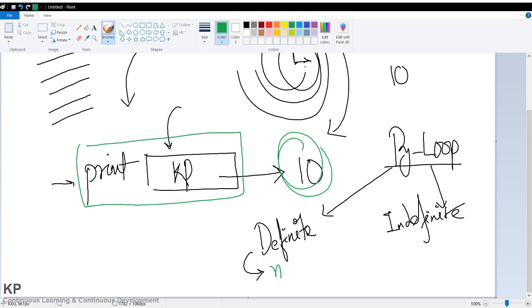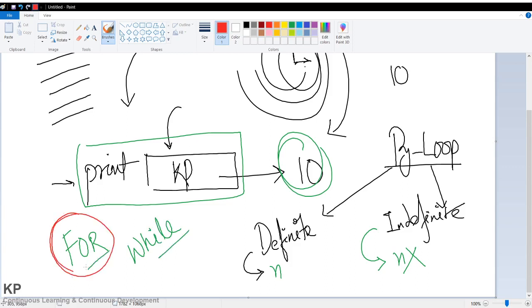In indefinite loop we don't know how many times we have to run. We don't know the value of n. So for definite loop we use for loop, and for indefinite we use while loop. In this video we are going to see about for loop. I will be discussing for loop with examples. Let me clear the screen first.